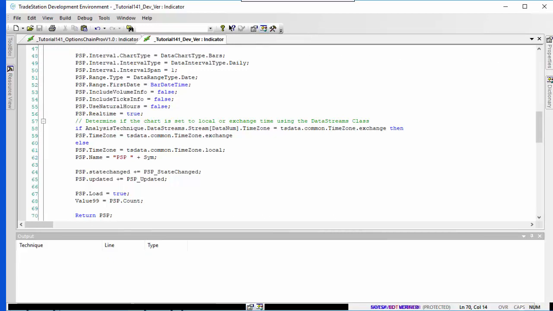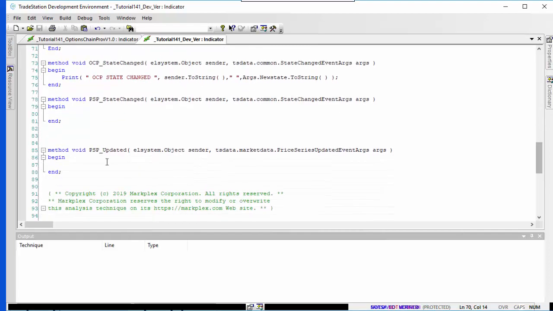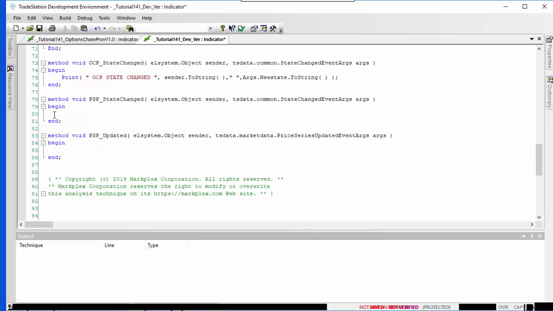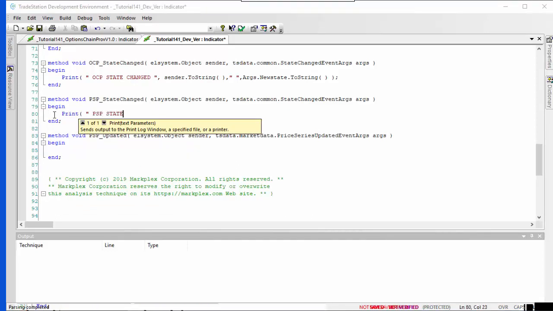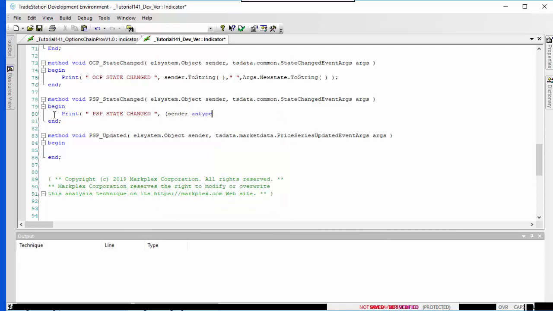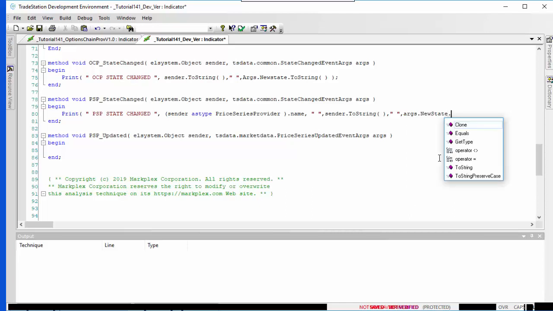What I also should do while we're working on this method is just do something with those events. So we're just going to put in a simple print statement, since this is really just to show you what's happening rather than we necessarily need to do something here. So I'm going to say PSP state changed, and then a little bit of information about the PSP. Now we're creating several PSPs, so what we need to do is find out which one we're talking about. So I'm going to say sender as type price series provider, close that in brackets, and then we can say period name, like so. And then we can also get the sender to string, see what that gives us, and then the args dot new state to string.